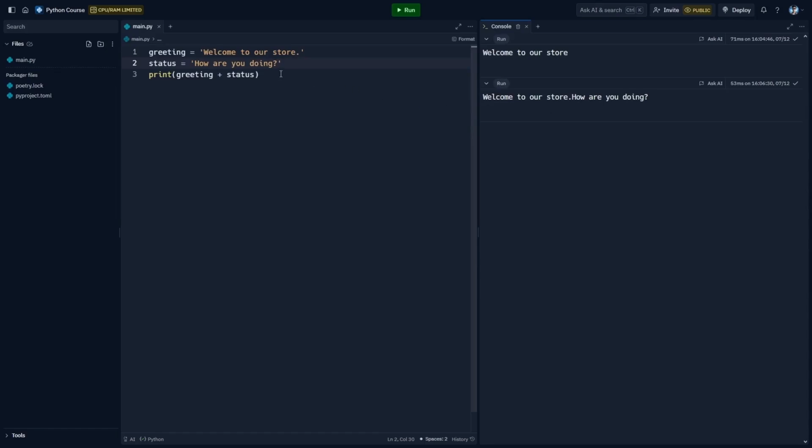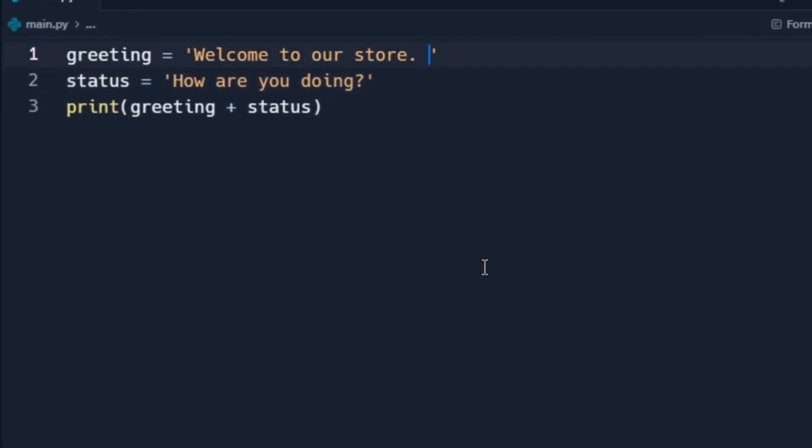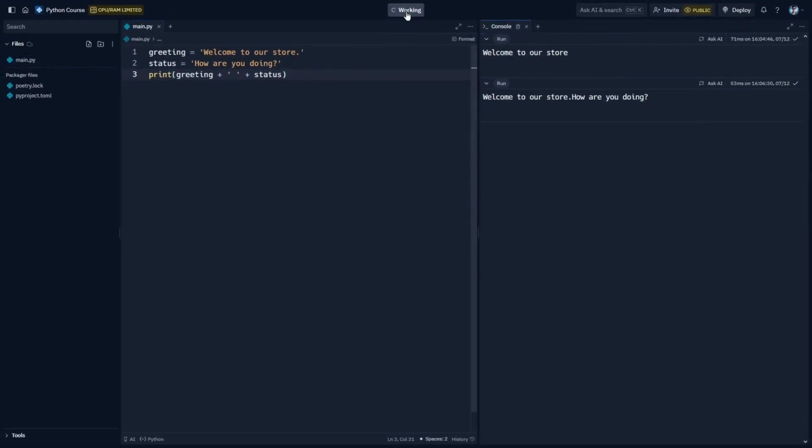We have three ways. We can put a space over here. We can put a space in front of how, or over here we add another plus sign. We put strings inside of it, single or double quotes, it doesn't matter, and we put a space. So now, when we click run, it is going to say welcome to our store, and there's going to be a space added, and then it's going to be followed by how are you doing.